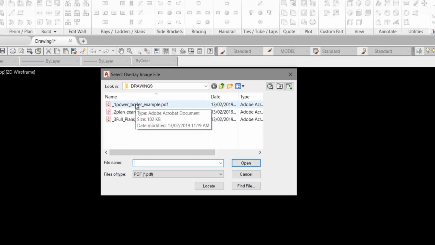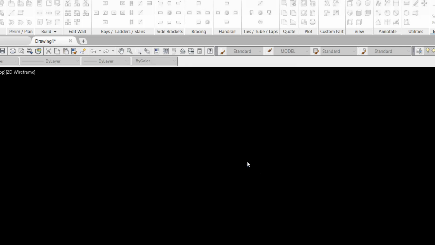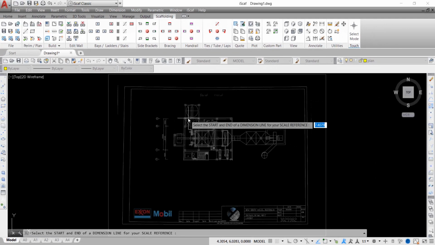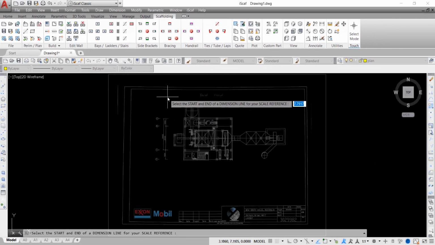Now that will present us with a File Open dialog so that we can select the file we need to import for our plan. So I'm going to select this boiler example, and then iScaf presents us with some options for importing the file. It is a one-page PDF that we're importing, so it only gives us an option for the first page. So we're going to select that, leave these options blank so that the command functions correctly, and then it's going to import that background PDF plan.